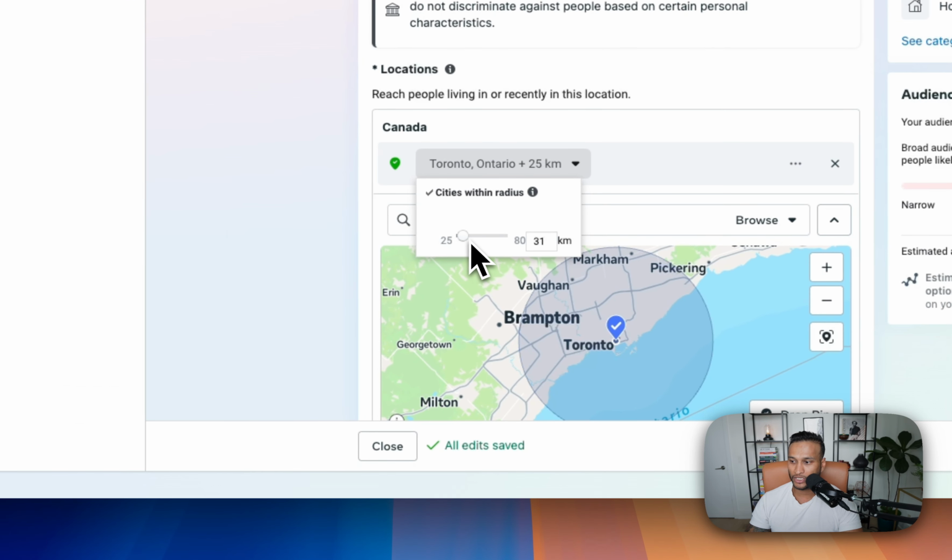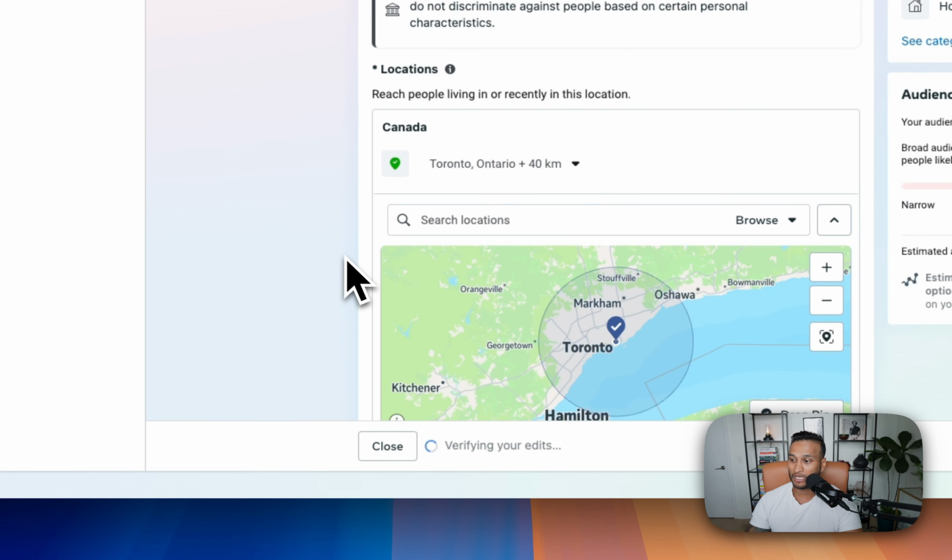So here I usually default it to like 40 kilometers because I do want people that are maybe living in Oshawa or Markham or the outskirts of Toronto who are looking to move to Etobicoke. So I'm okay with the radius being larger. Again, I'll let Facebook figure out who the best audience is.